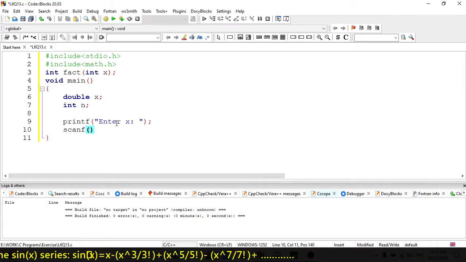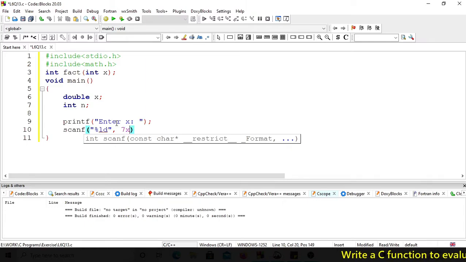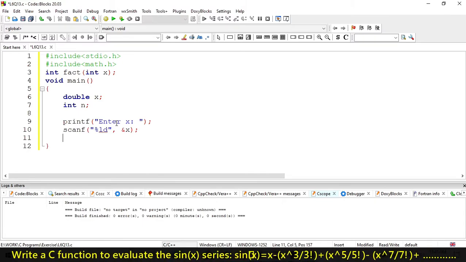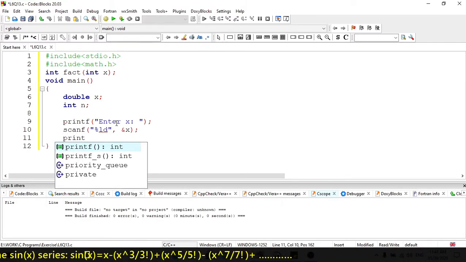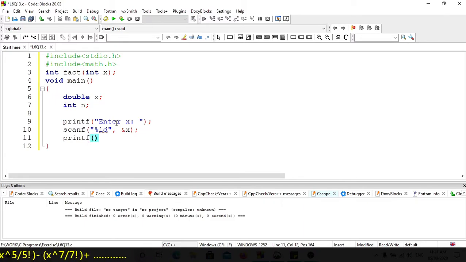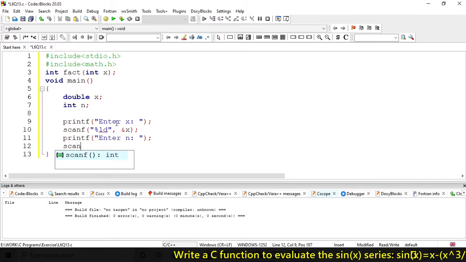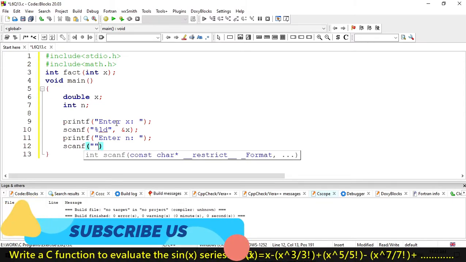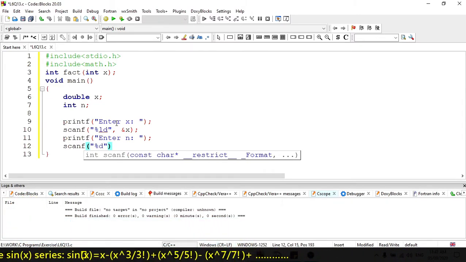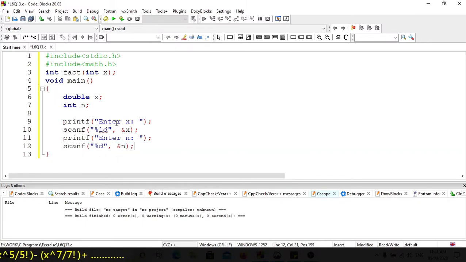Because it's double, we have to use the lf parameter to accept the value of x, and let's take the value for the position, basically, and it will simply accept the integer value. So here we accept two values, one for x and one for n.